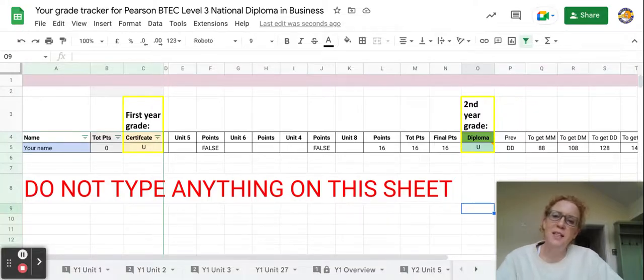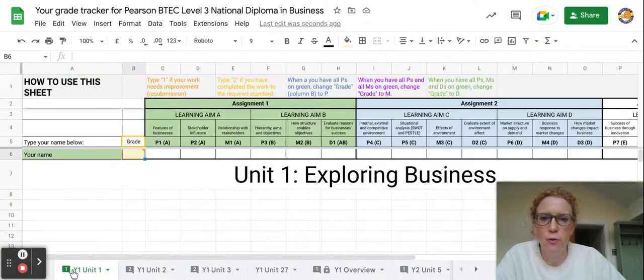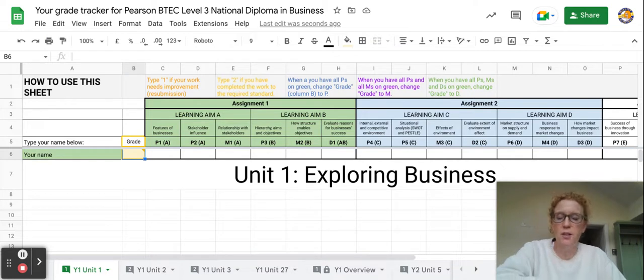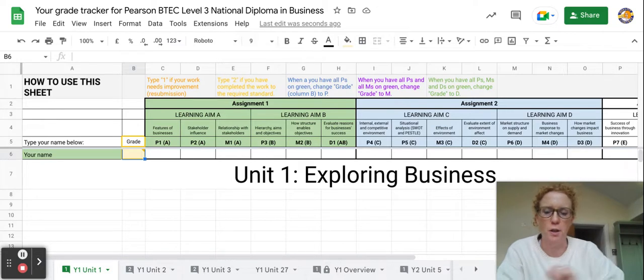Hello, this is a document that I've created for you to help you track your grades and to understand exactly what grade you're going to come out with at the end of the first year and then at the end of the second year. You can play with this to your heart's content, and hopefully it'll help keep you on track and know exactly what you're doing without having to ask your teachers all the time.